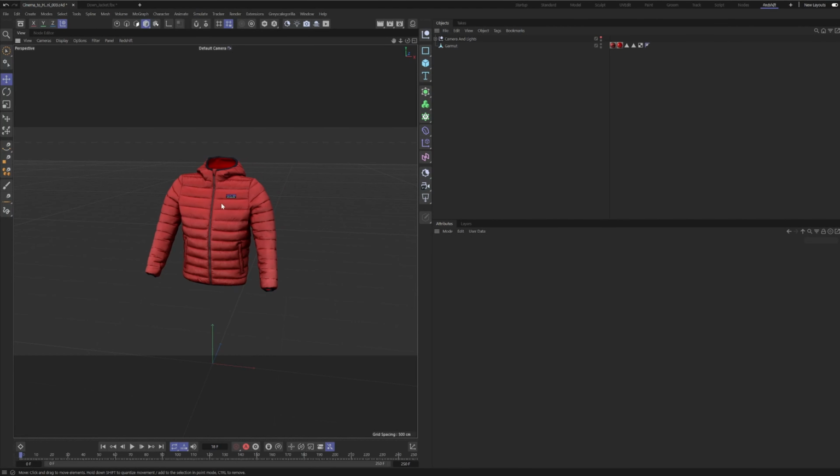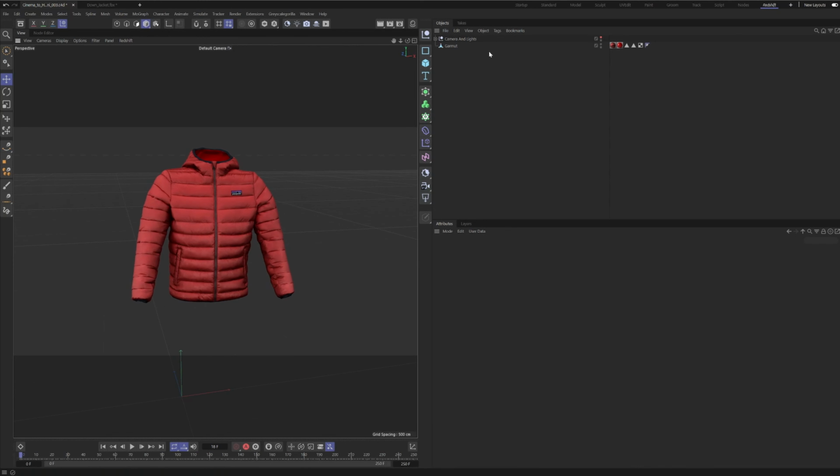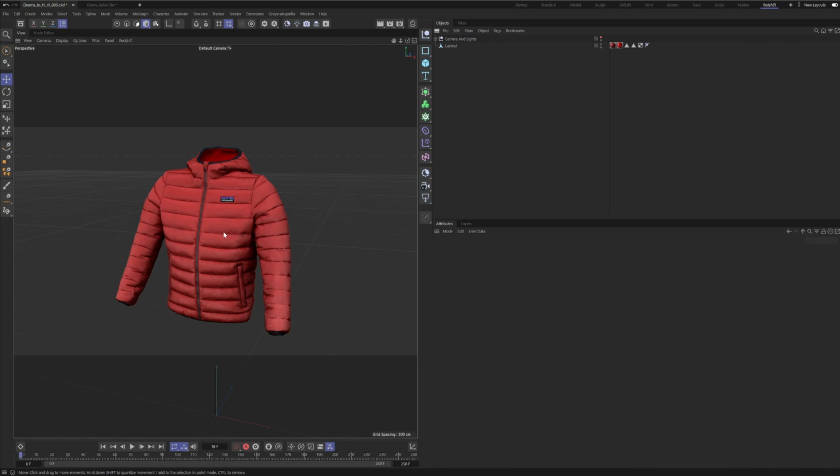So we are first of all gonna start off in Cinema. And then afterwards, I'm gonna show you how to make the exact same thing in Houdini. So here in Cinema, I've just imported lights and a camera. And I have also imported a garment. So let's just get started.